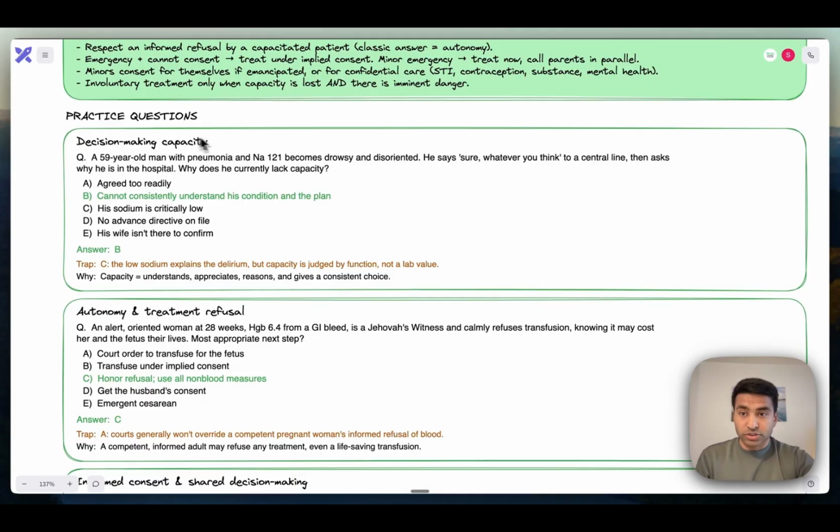So let's go through some questions. The first one is, we have a 59-year-old male with pneumonia, sodium 121, who becomes drowsy and disoriented, says, "Sure, whatever you think," to a central line, and then asks why he's in the hospital. The question is, why does he lack capacity? It's not that he agreed too early. It's actually because this person clearly can't explain what's going on, why they would need it, risks and benefits. And so that's why they don't have capacity.